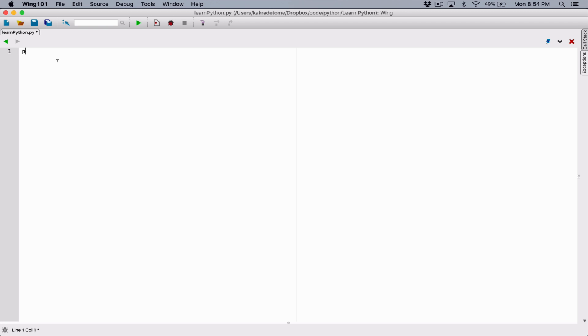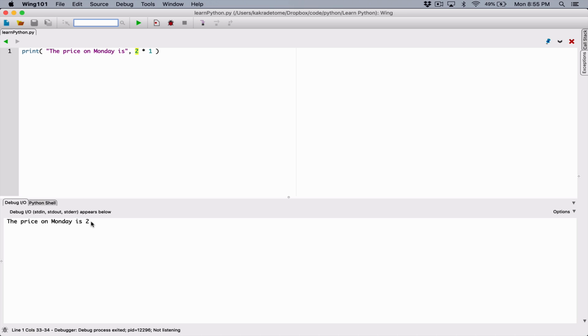I'm going to call the print function and say the price on Monday is, and over here I'm going to provide the price. Let's say the price of our product is $2. I'm going to type in 2. And so on Monday, we're going to multiply the price by 1. So the price on Monday is 2 times 1, basically. I'm going to run this and let's see what happens. It says the price on Monday is basically $2.